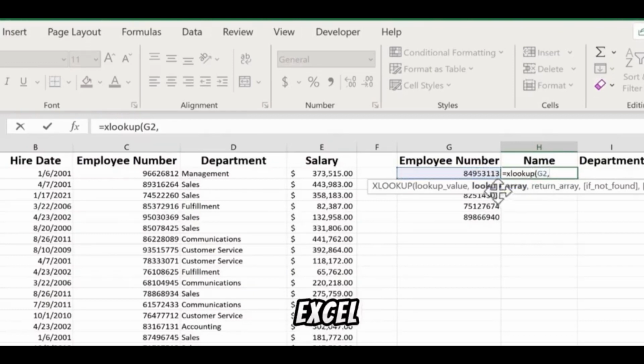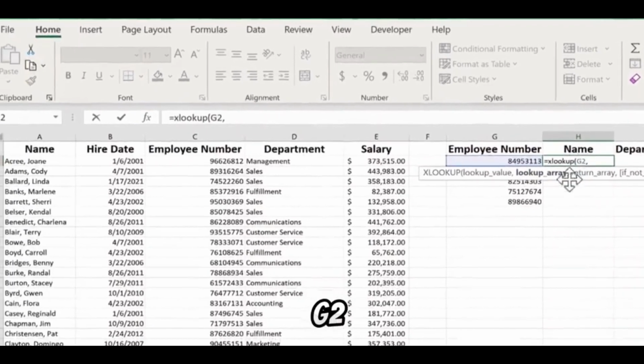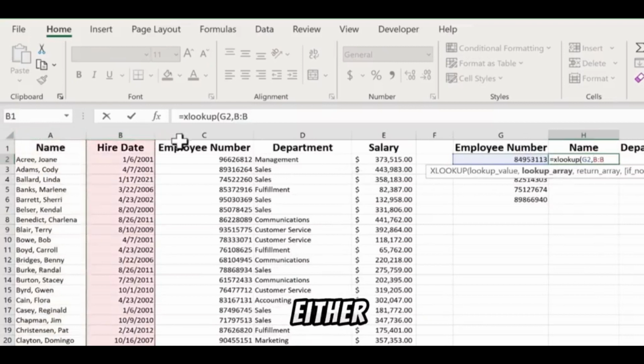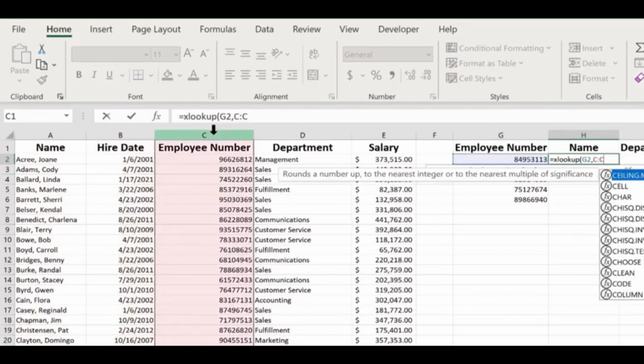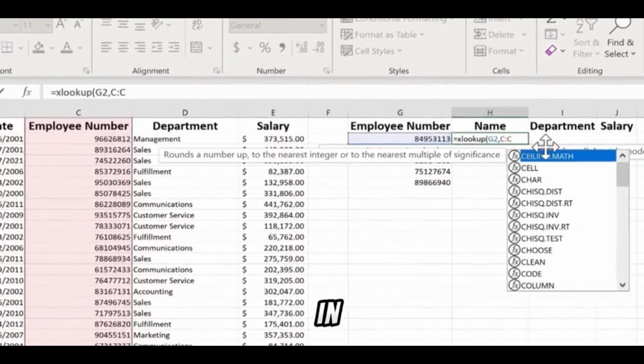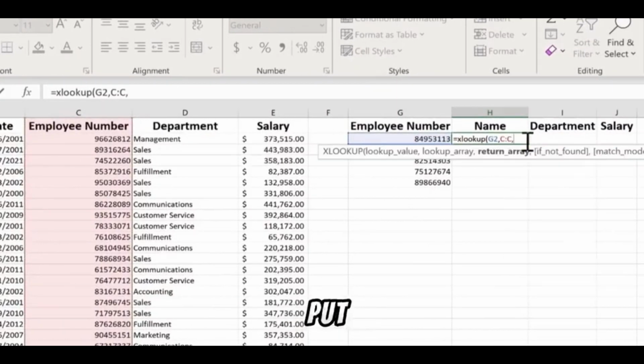You can see Excel is now looking for the lookup array. Where do I want Excel to search for whatever's in G2? Do I want it to search in column A? No, it's not going to find this number in column A. Well, what about column B? No, not there either. I need to select C because that's where employee numbers are stored in this spreadsheet. You can see what Excel did. It put in C:C. In other words, all of column C. I'll put in a comma.